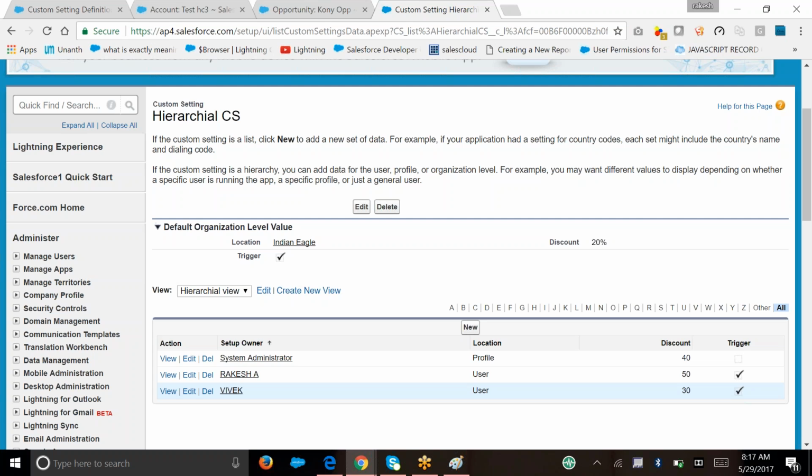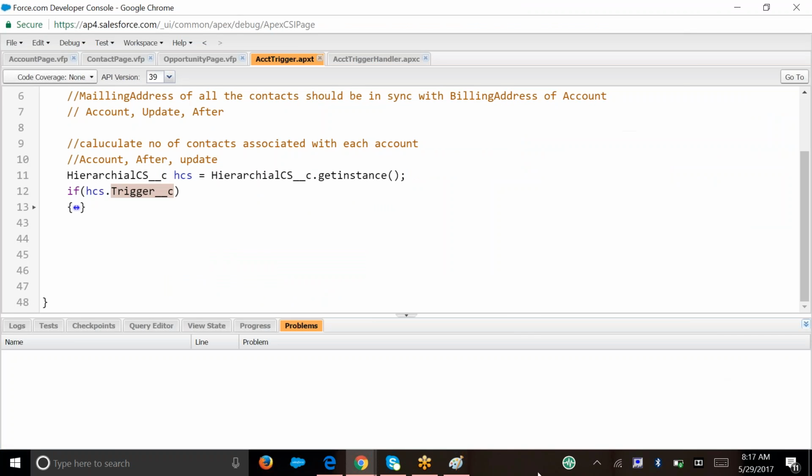Yes. So in the triggers, every time, first we define a custom setting and we access this variable, so that we can bypass the triggers while uploading the data for a specific set of users.